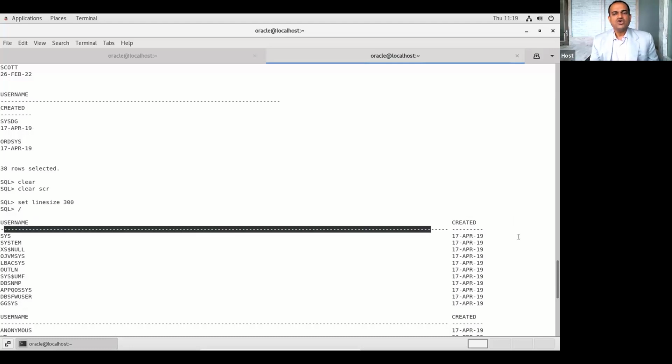Apart from that, you want to check the status of the account. Status mainly shows two types: unlock or open, and lock. Lock means nobody will be able to log in if it is locked. Unlock, meaning open, means anybody will be able to log into the user. The DBA has the permission to lock that user.